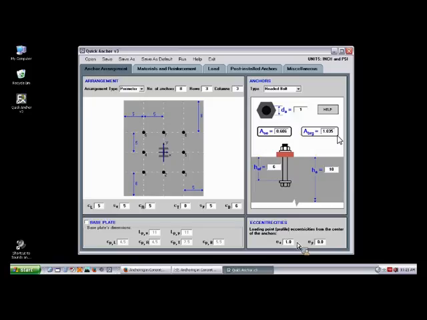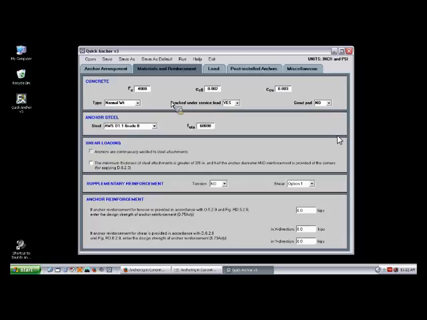So if I put 1, you can see this member basically signifies this eccentricity, the location of this member. And if you put -1, then it moves to the other direction. So for now, let's just keep it at 0. Then we go to the next tab of the program, material and reinforcement.